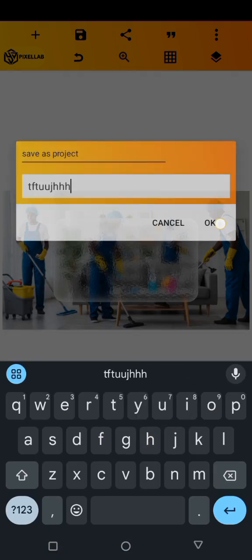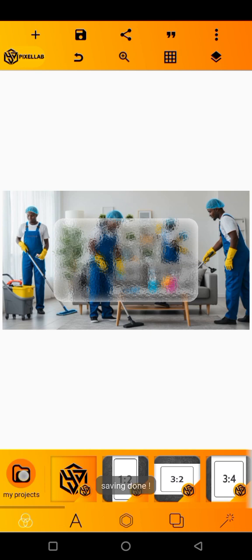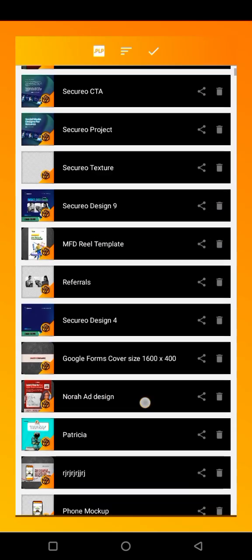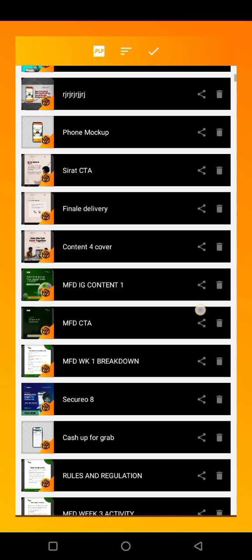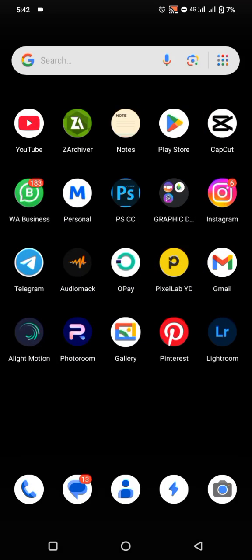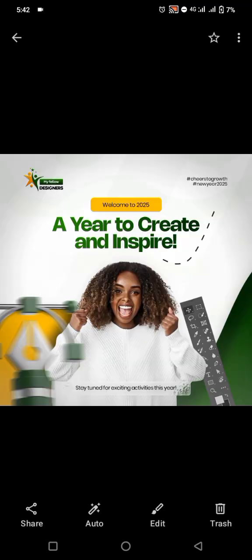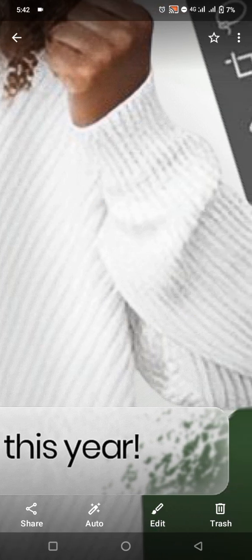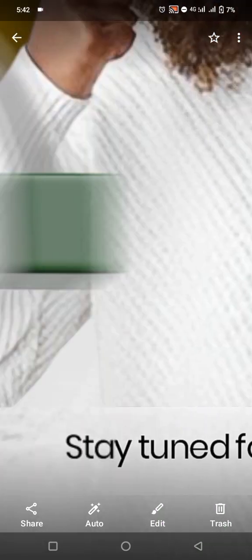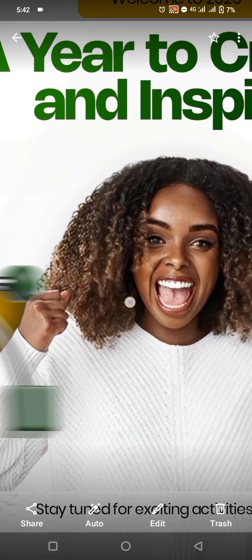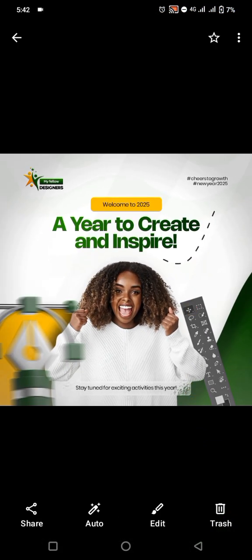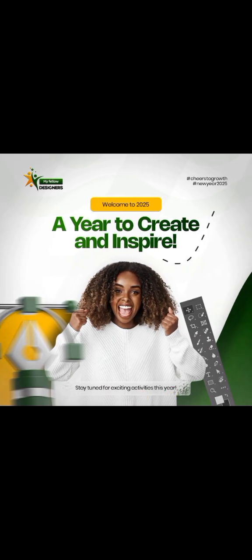You might be confused: okay, how do I bring this to my design? I'm sure you have been seeing some glass effects and how you can do it. I don't really use it so much, but I use it for a few of my designs. Let me look for some and show you. Okay, look at this design. Look at this shape under the text "stay tuned for exciting activities this year". It was actually a glassmorphism effect that I used. This one is a glass effect, and I used PSCC plus Pixellab.